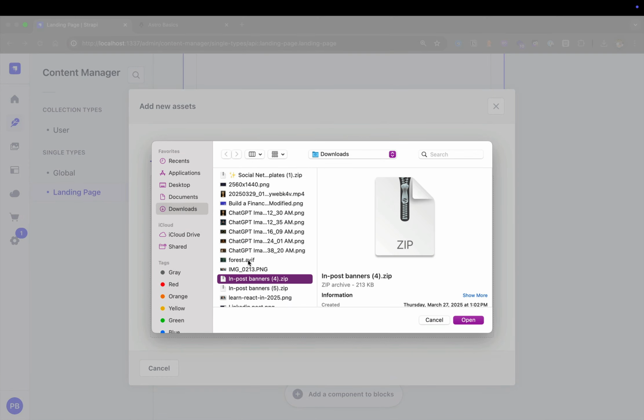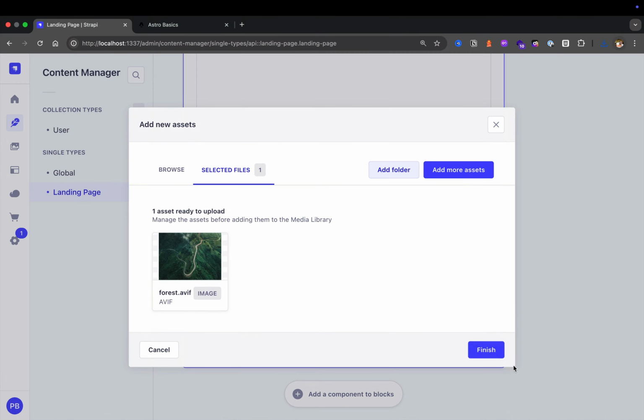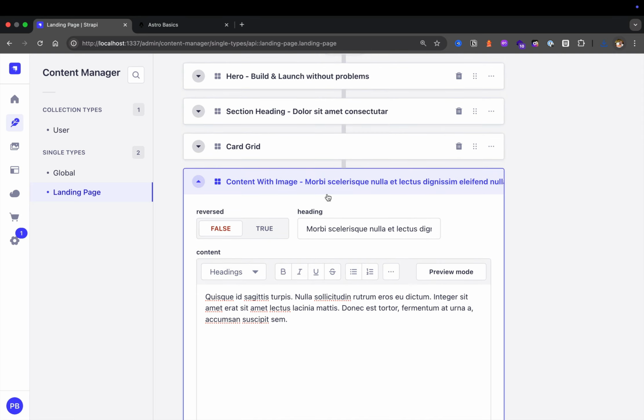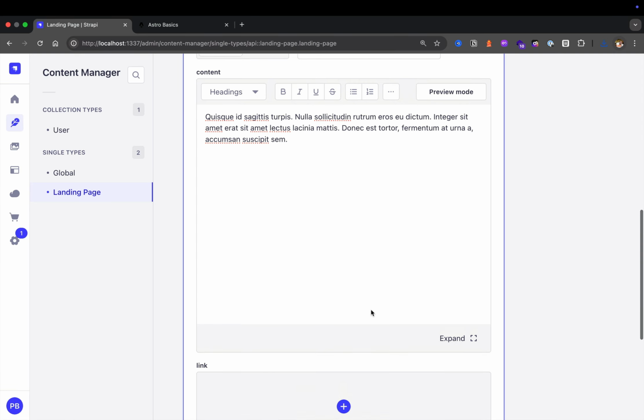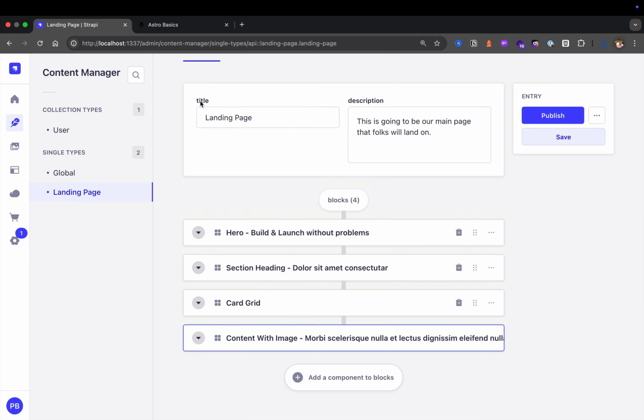I'm going to add the image of the forest here. Click open, upload my assets, and save. So now notice we have our first content with image. Fantastic. So now I'm going to go ahead and add my second component.